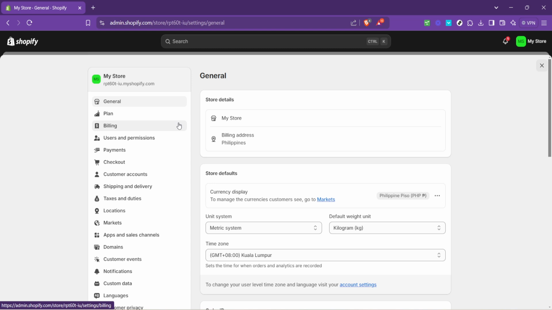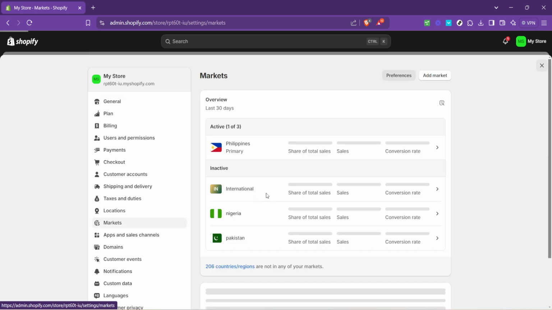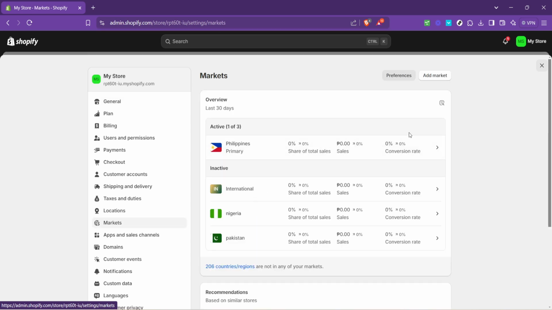This area allows you to control various aspects of your store, from payment processes to shipping rates. A particularly pertinent section for those in Pakistan is Markets. Access this by clicking on Markets in the settings menu. Here, Shopify introduces the possibility of expanding your store's reach globally or targeting specific markets. Given our focus, you'll want to click on Add Market.